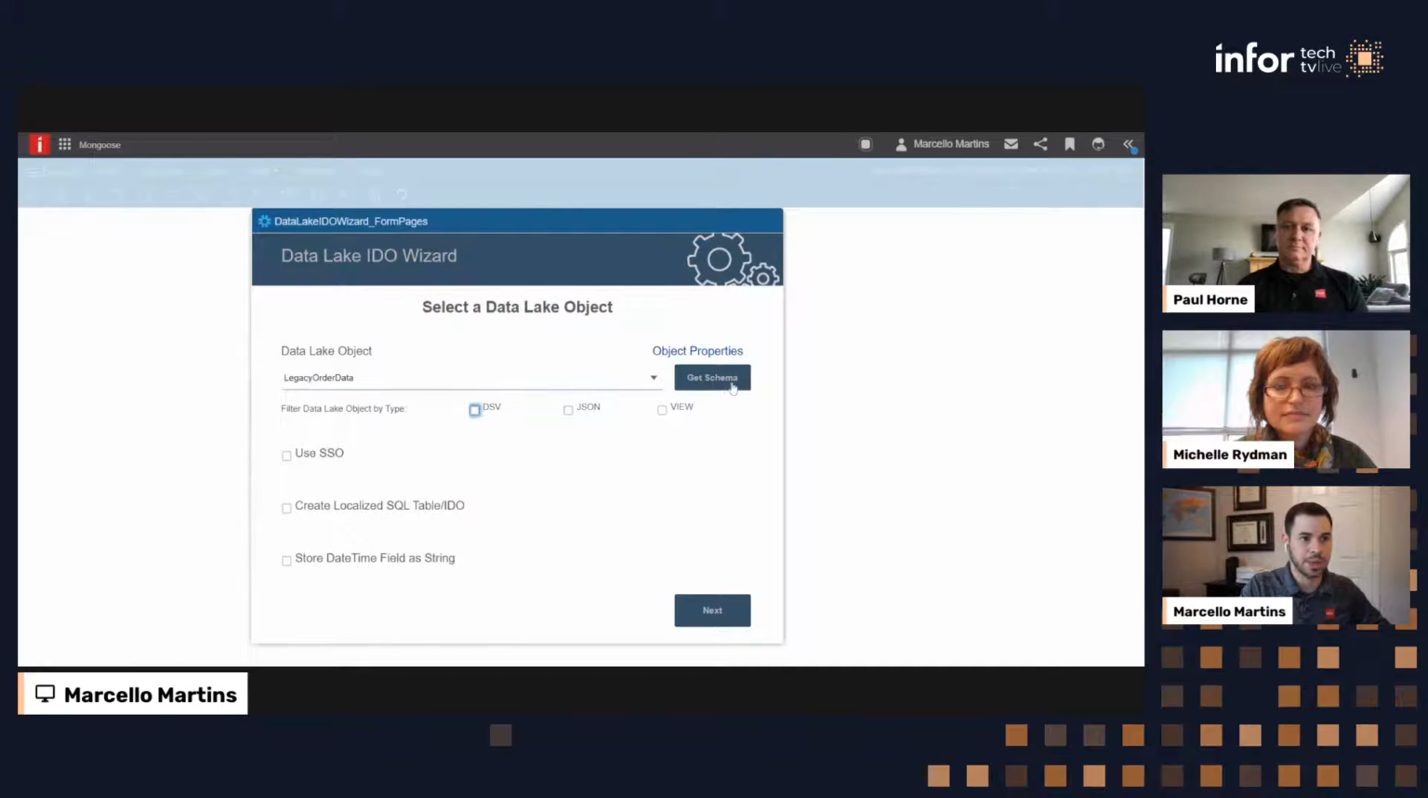So all I have to do is select my object. I have to click this button to get the schema that's doing all the fancy work behind the scenes of grabbing everything from the data lake, the structure and the key columns and all of that. And then once that's done, I should just be able to hit the next button, and that will actually create the data object inside of Mongoose.